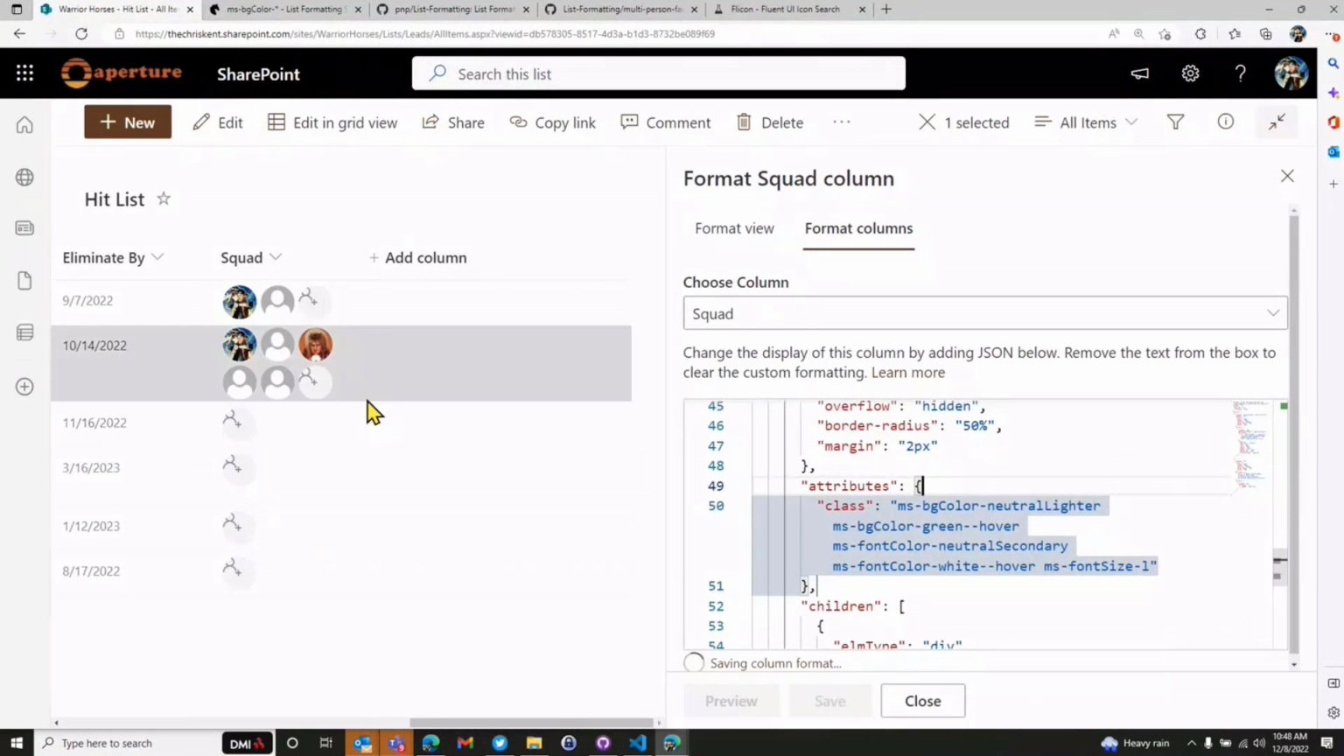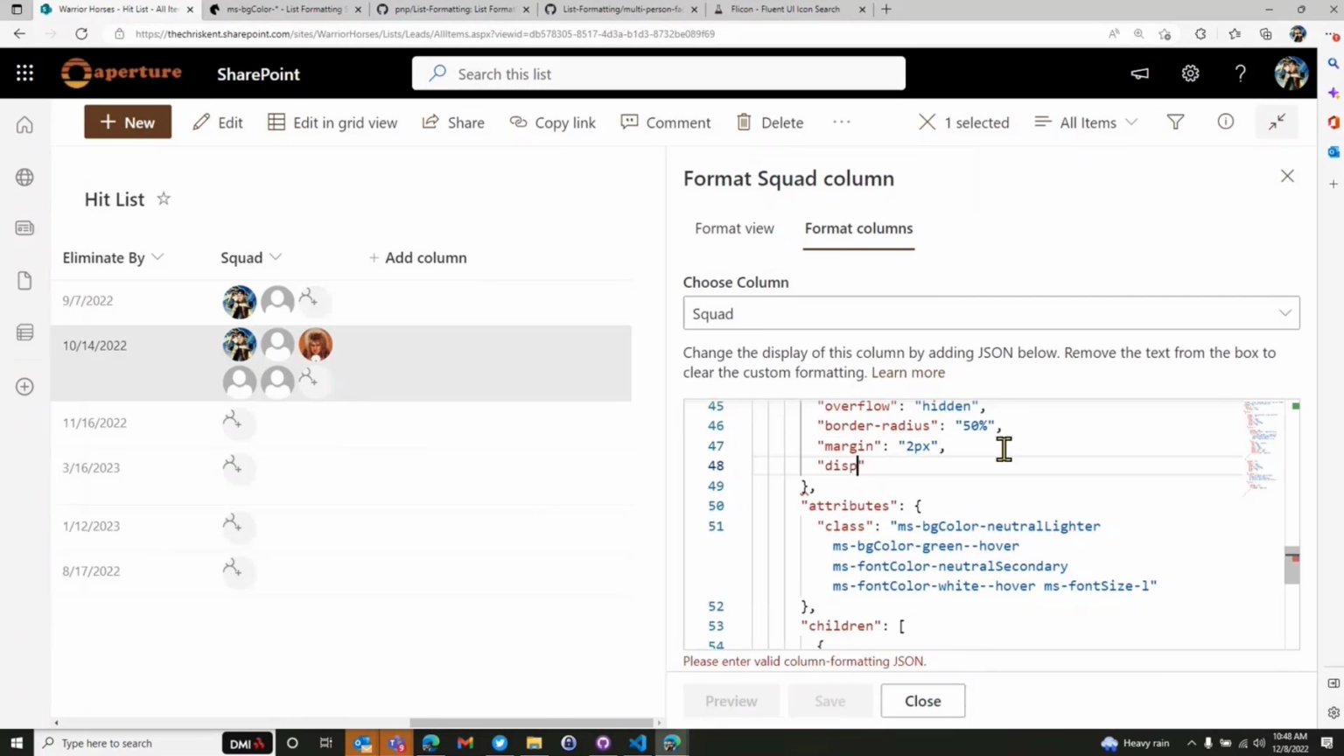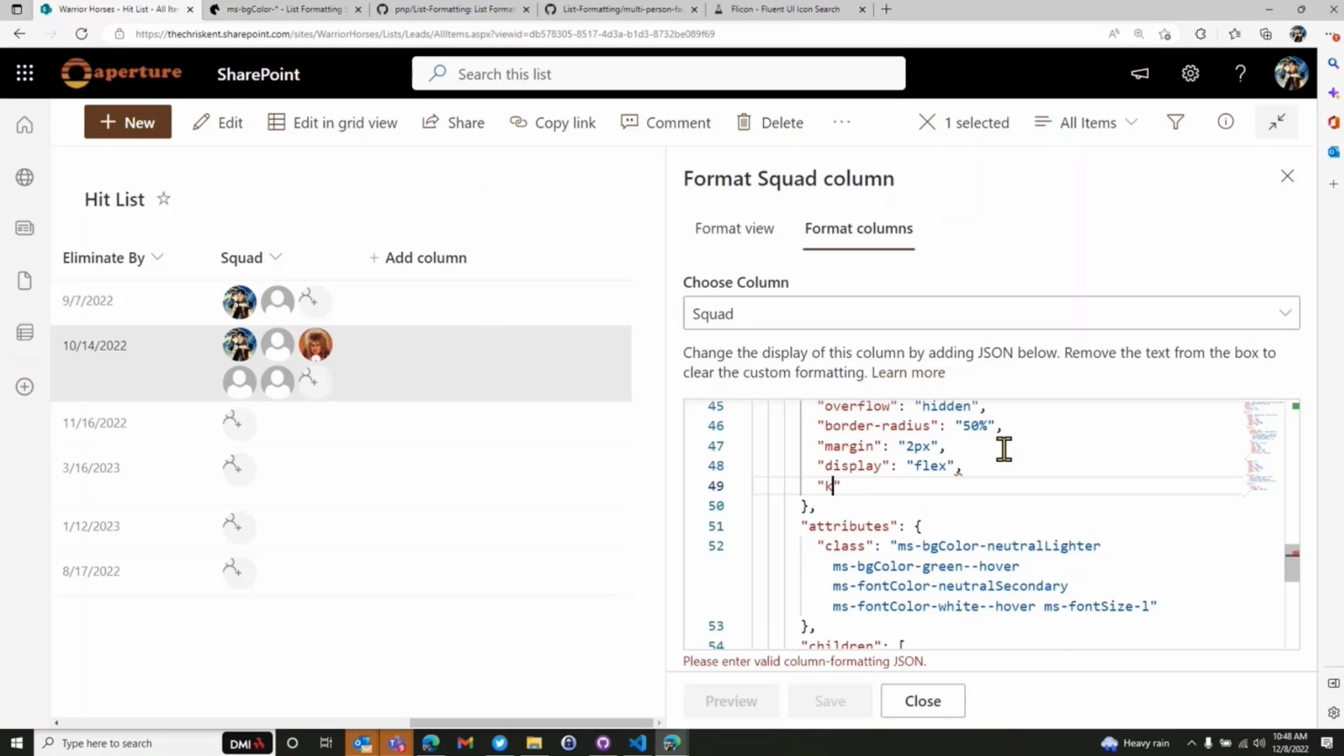All right, so that's cool. Now it's looking a little better. Let's position it the way we want. The best way to do that is, once again, with Flexbox. So we're going to say display flex, and we're going to justify the content, and we're going to space it evenly.